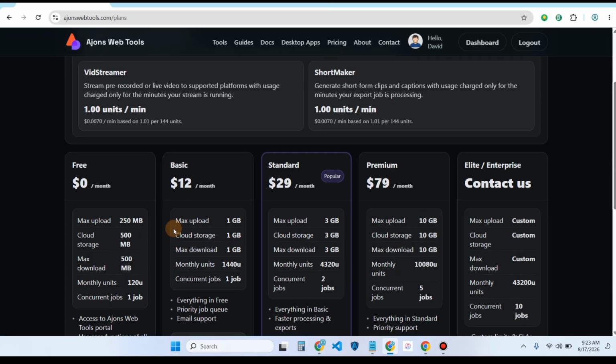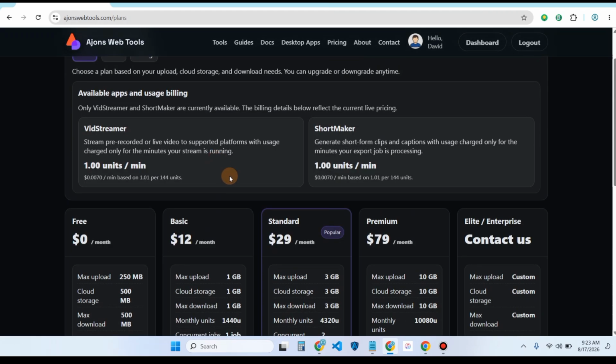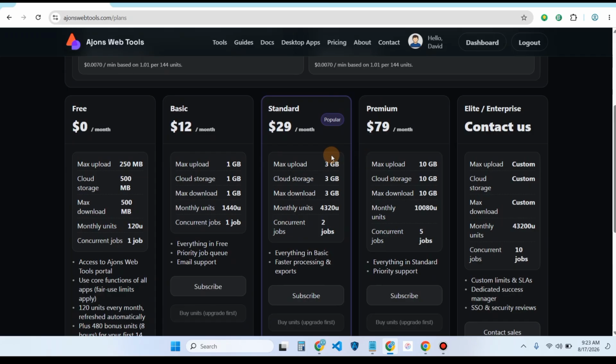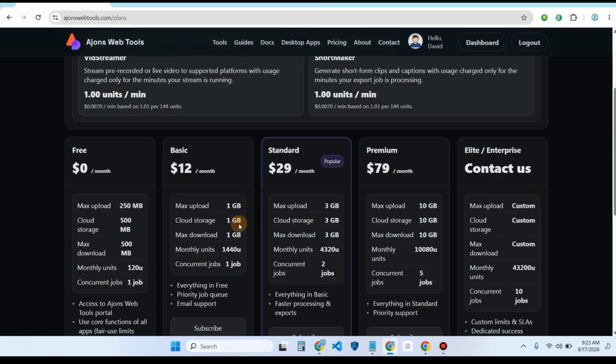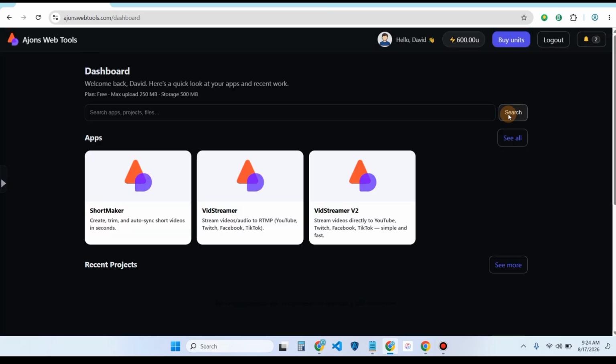So the basic plan comes with 1 gig max upload, 1 gig cloud storage, 1 gig download, and monthly units of 1,440. That's the unit that comes with it. The unit is definitely not going to be enough for you, so you have to purchase more units while on that plan. Once you subscribe for this plan, you'll be able to purchase units, and any other plan you subscribe for, you'll also be able to purchase units. So that is how to use this platform to live stream to your YouTube.